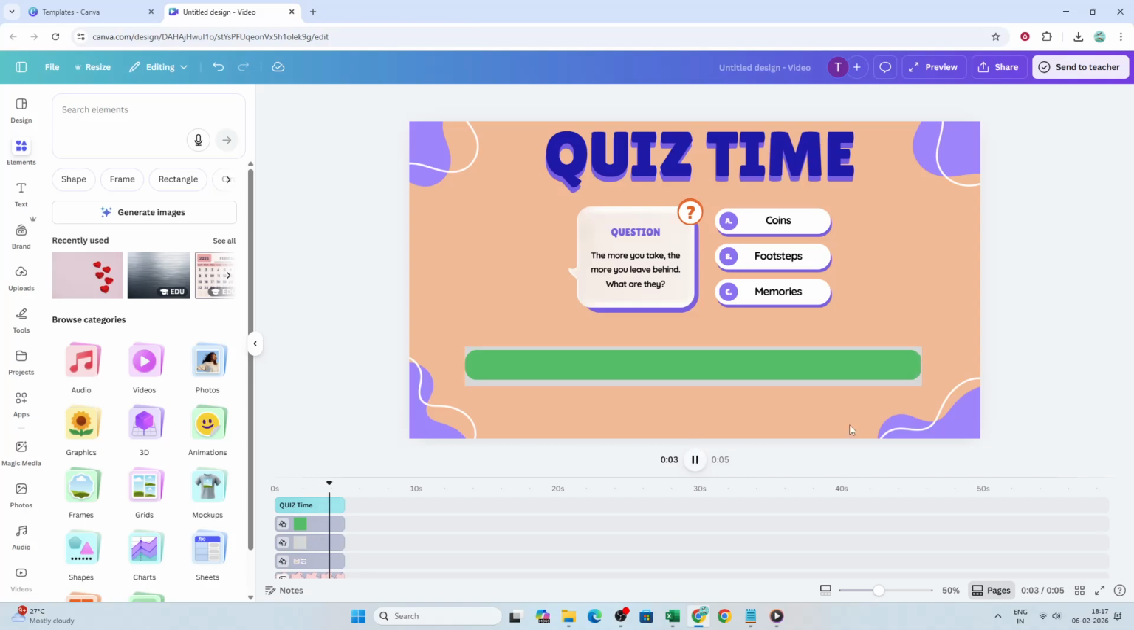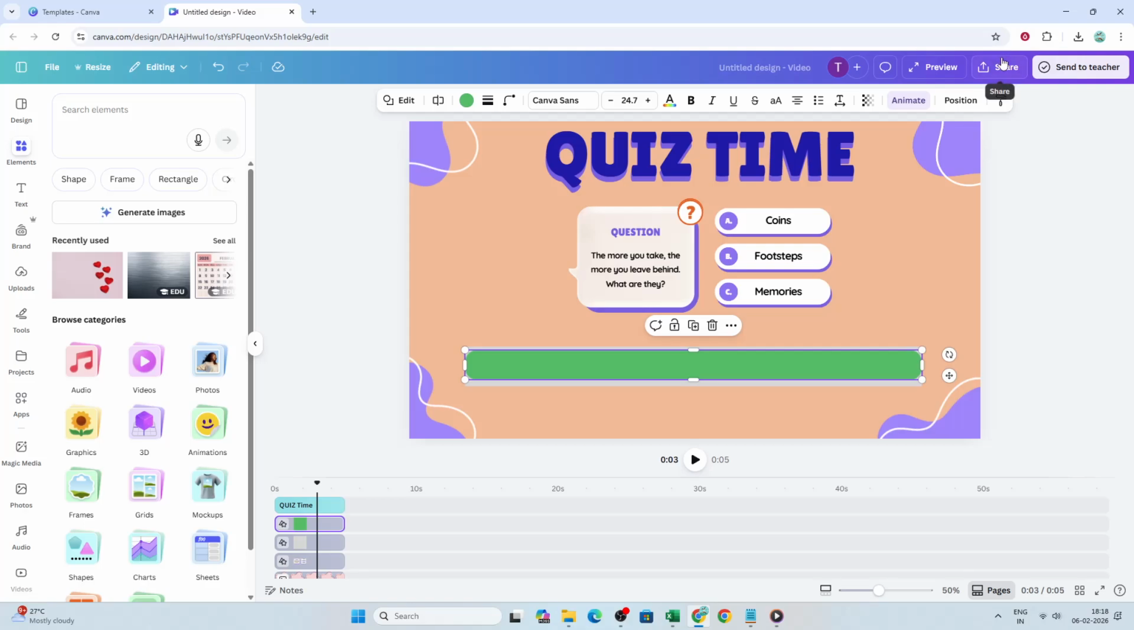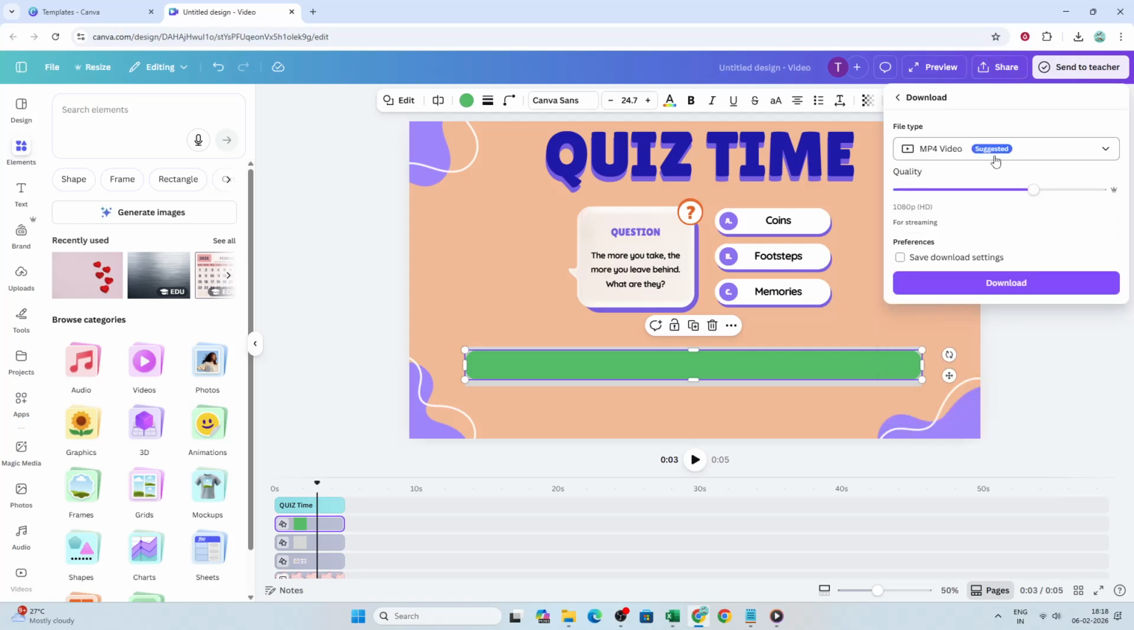When you are happy with the timing and look, download the result as an MP4 file. This format preserves the motion cleanly and plays nicely on social platforms and inside longer edits.